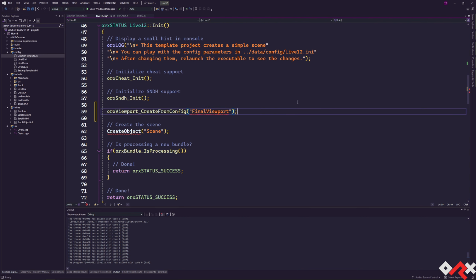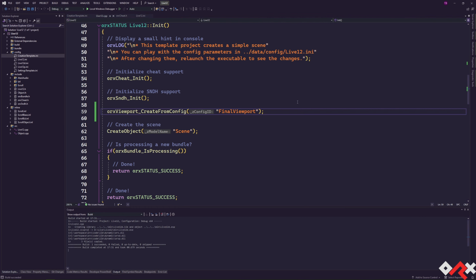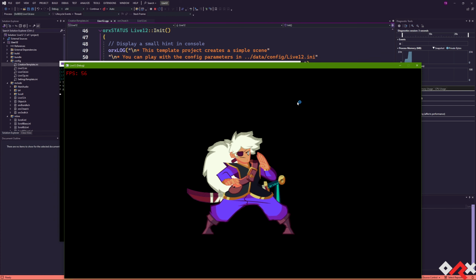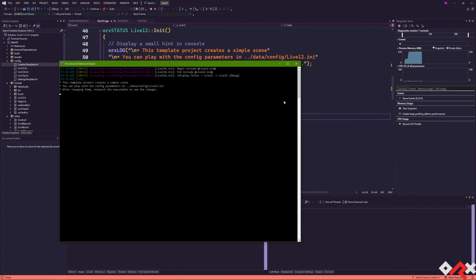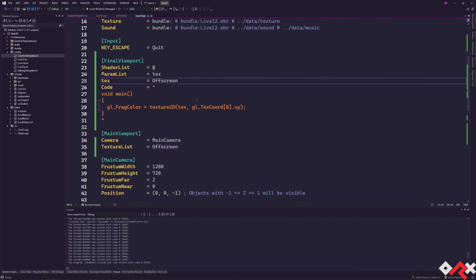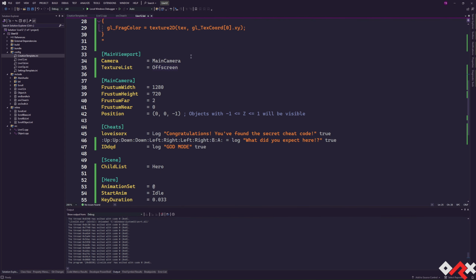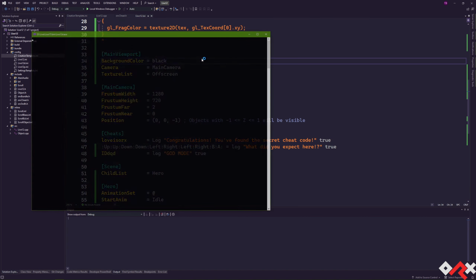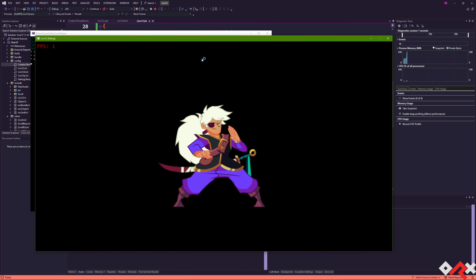Oops. Okay. We can see there's a trail. It's because I did not give a background color, so it's going to keep the content of the texture without flushing it. So here in the main viewport, we're going to say background color black, and that's going to get rid of that trail. Okay, so here we are back to square one visually, but that is not exactly what happened.